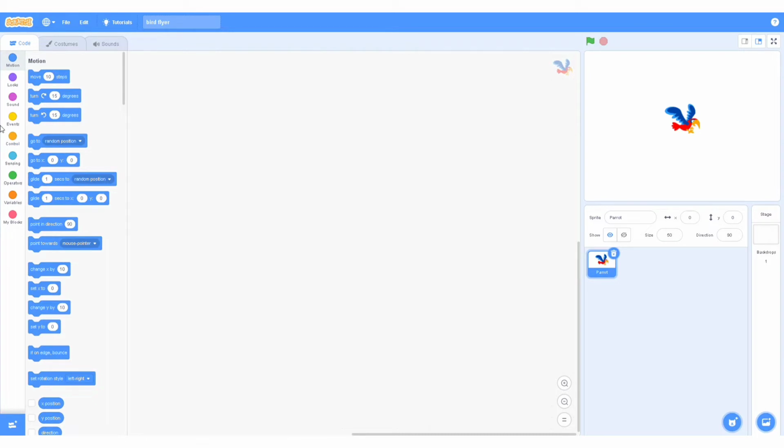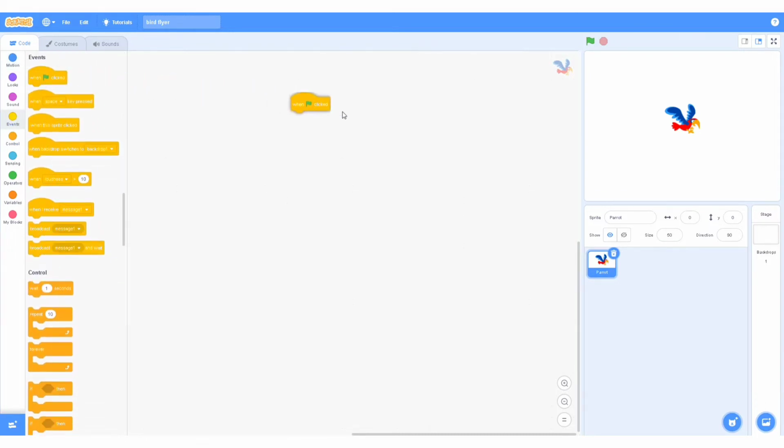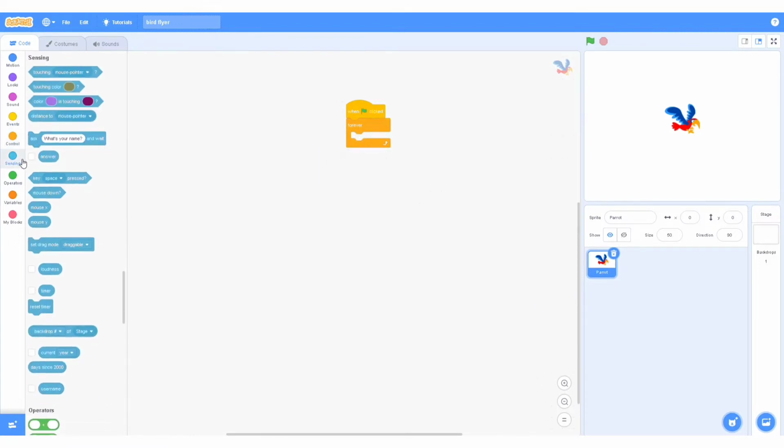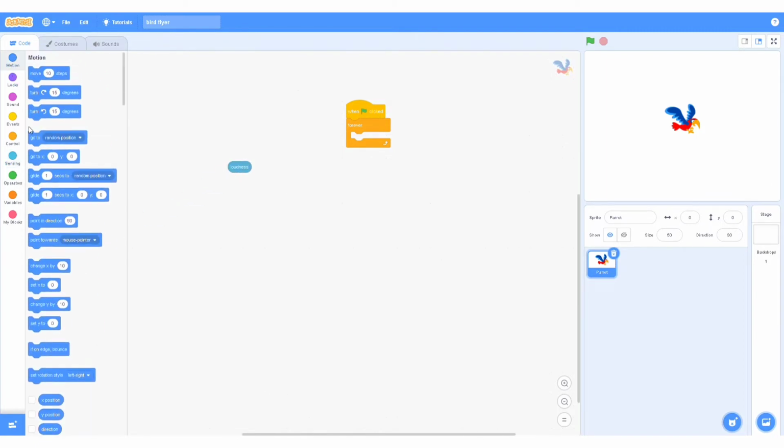So now I will go to events and pick when flag clicked. After that I will go to control and pick forever. After that I will go to sensing and pick loudness. After that, I have to go to motion and choose the option glide, glide dash seconds to X and Y coordinate.